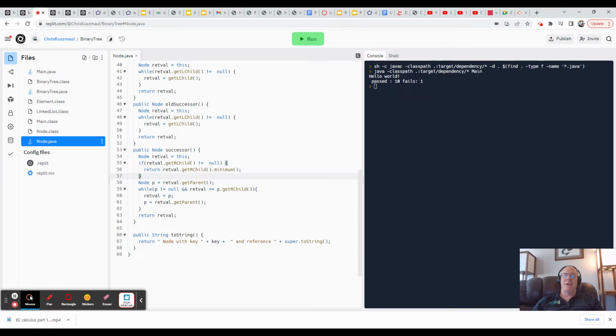But if you don't, you've got to check the parent and say, okay, if you're the right child of a parent, which is what this equality is, and the parent isn't null, then we need to set the ret val to the parent and find out what the parent of that parent is, and then find out whether or not that guy is the right child.